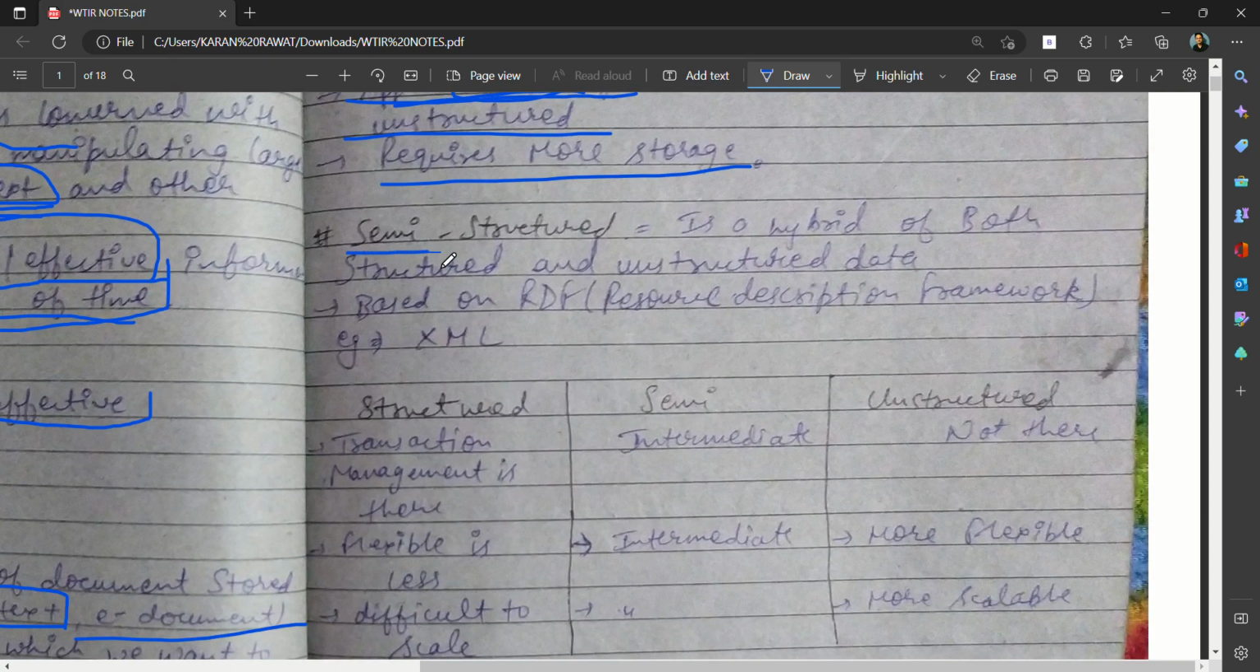Now semi-structured, what is this semi-structured data? Semi-structured data is a combination, or you can say a hybrid, of both structured and unstructured data. It has some structured and some unstructured data. One important point about this is that semi-structured data is based on RDF. RDF is the Resource Description Framework.